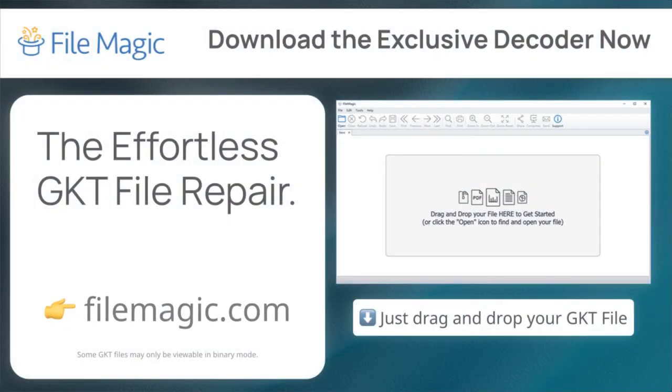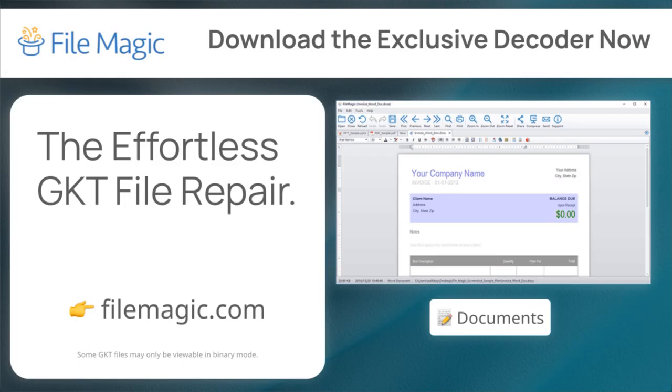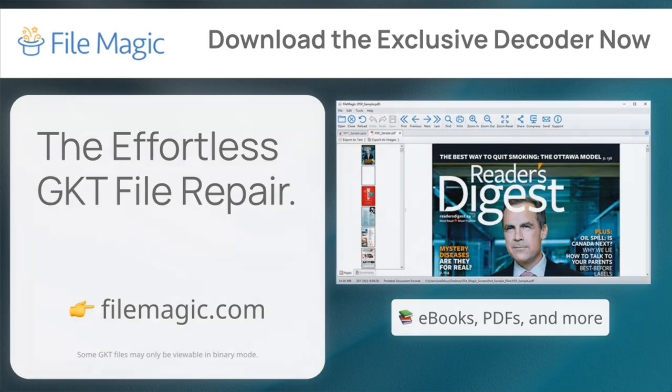If you frequently deal with unusual GKT file types, a universal file viewer is an essential tool. We'll cover exactly the one I use and recommend later in the walkthrough.